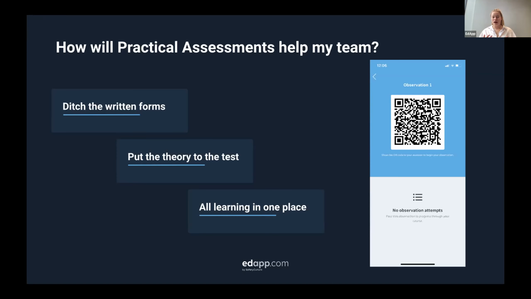And then the last thing that is really key to practical assessments is it means all your learning is in one place. It's similar to ditching the written forms. Your learners are going to know that anytime they want to do anything to do with training or learning, EdApp is the place to go. They don't need to jump between multiple different platforms. And for you as admins, it makes the whole time spent pulling stuff from different systems much, much shorter, because you can get it all in one place.